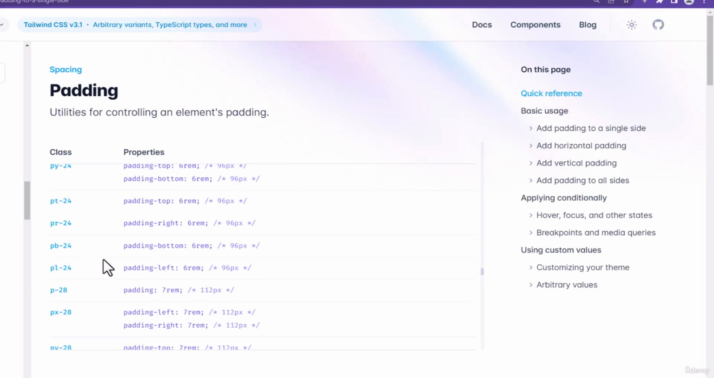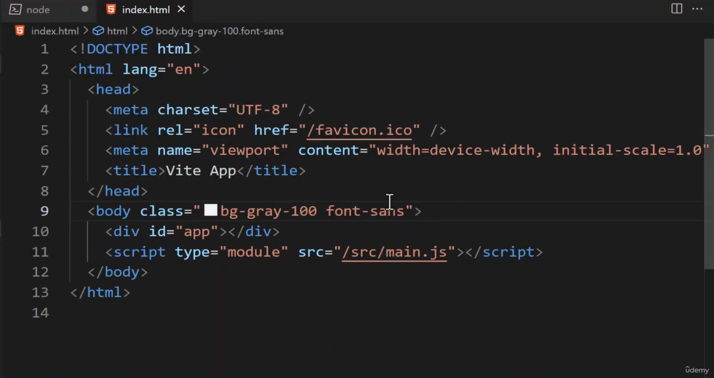The class we're looking to apply is called PB24. This class will add padding to the bottom of an element. The value is 6 rem. Let's copy it. Next, we'll add it to the body tag in our editor. Great, we're finished. We've only taken care of the CSS. Our template will need images and fonts. In the next lecture, we're going to start loading the other assets for our template.